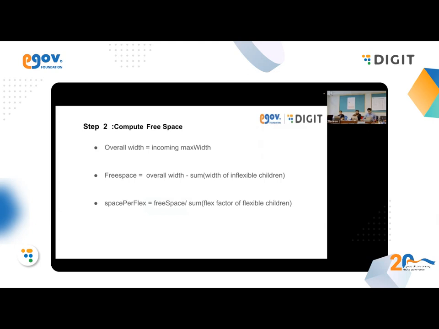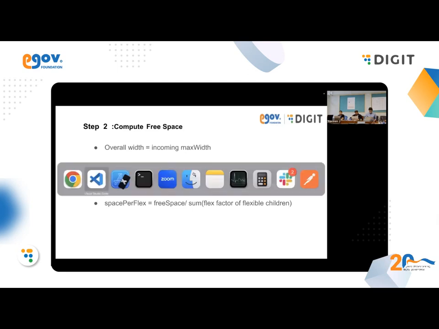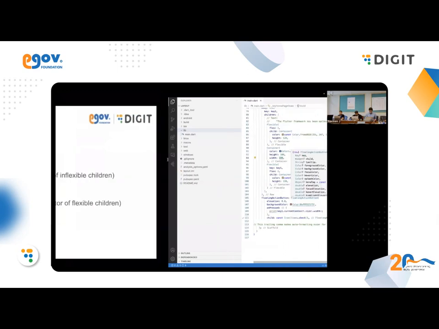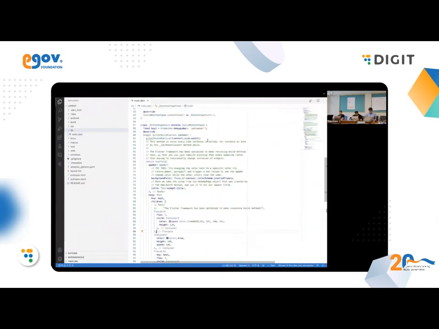And now you are calculating the free space available on the screen, so that I can allocate some space for the flexible widgets, that is, auto expandable or auto compressible widgets. For that, we have a formula where overall width is equal to the incoming maximum width, which is nothing but your device screen width. I printed a media query, and with that I'm getting context.size.width, which gives me the complete width of the screen.